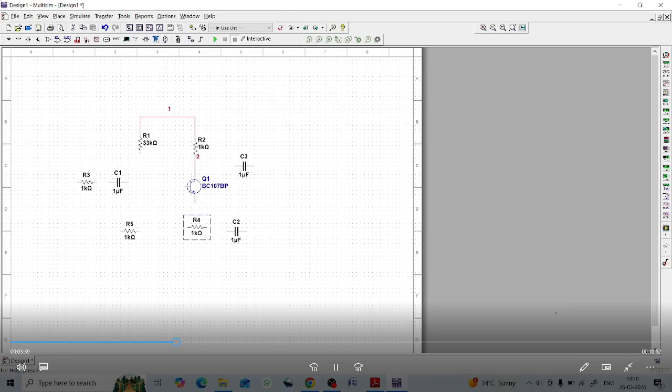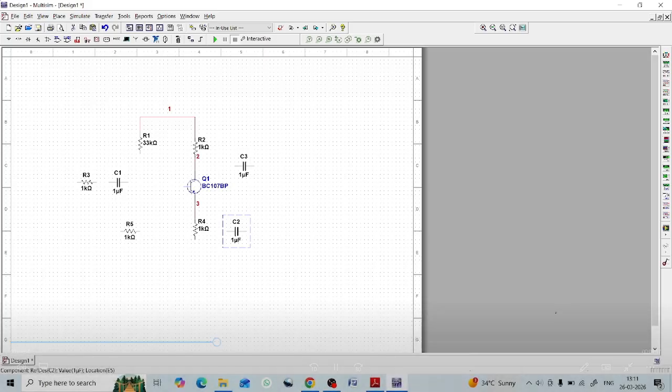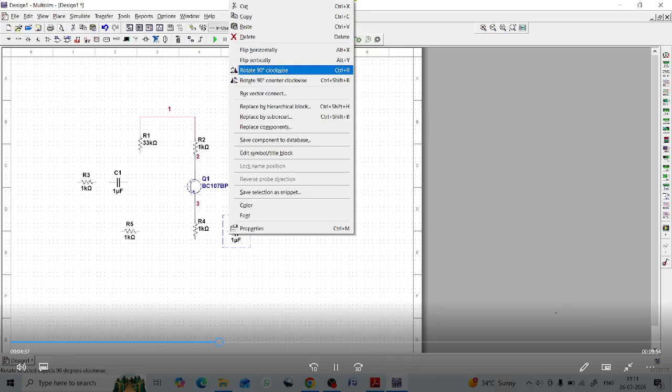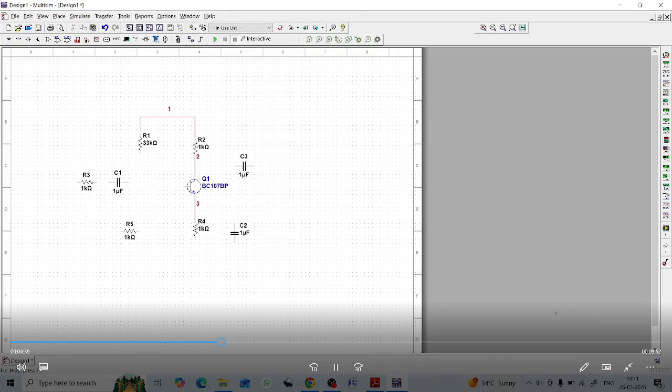Like this we can take all the components by clicking on the place option in the left side corner. After that we need to give the connections. If you want to rotate the components, just right click on the component and choose rotate 90 degrees clockwise. Like that we can right click on that and you can give the connections.